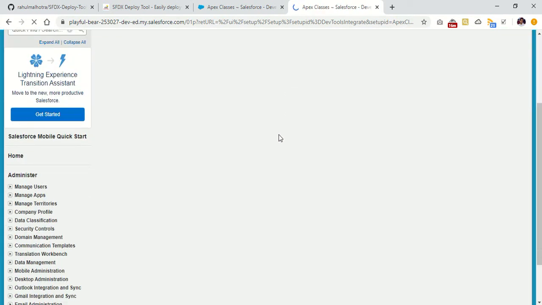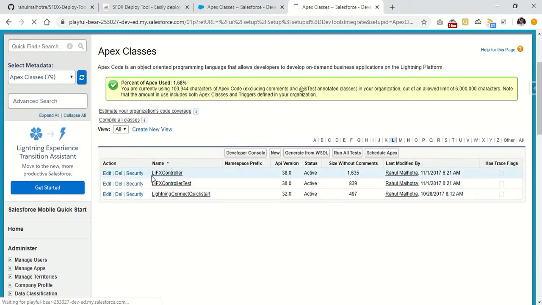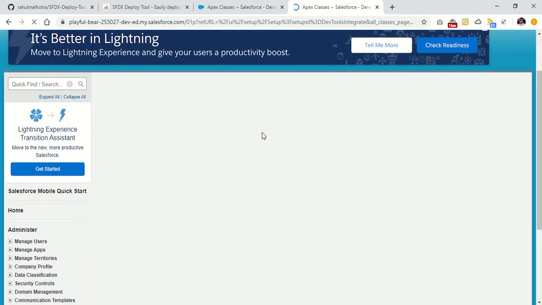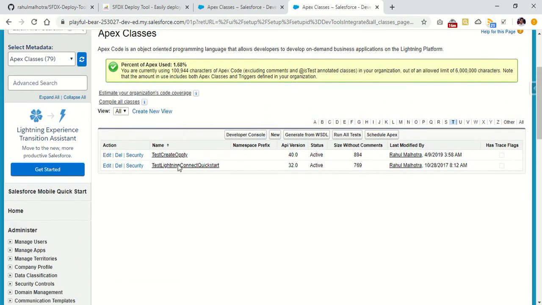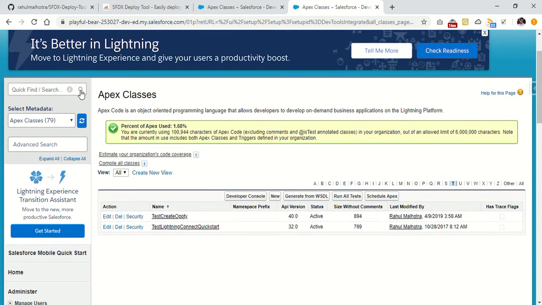Okay, so let's check out the lead processor class. It's not there. Let's check out the temperature converter class also, and that is not there as well. And the total number of Apex classes that I have right now in my destination org is 79, right?